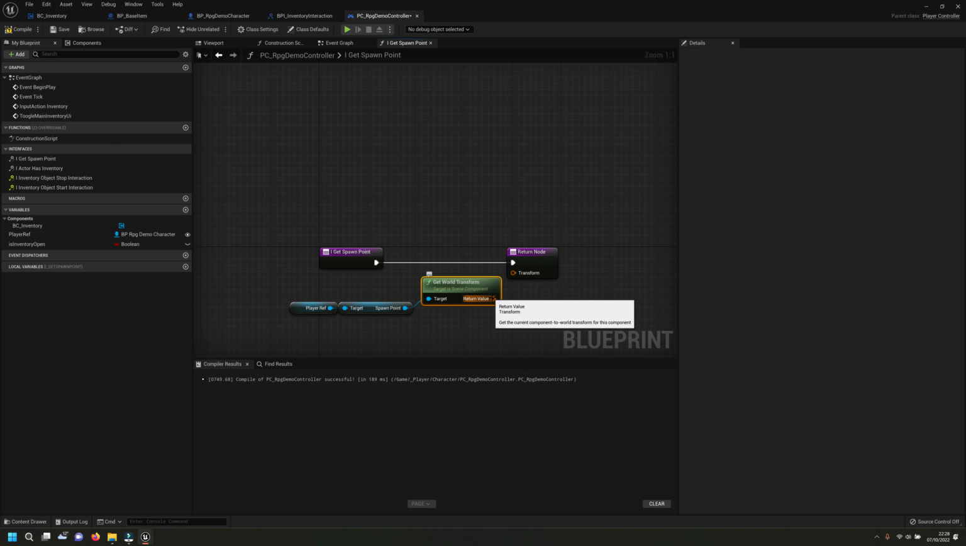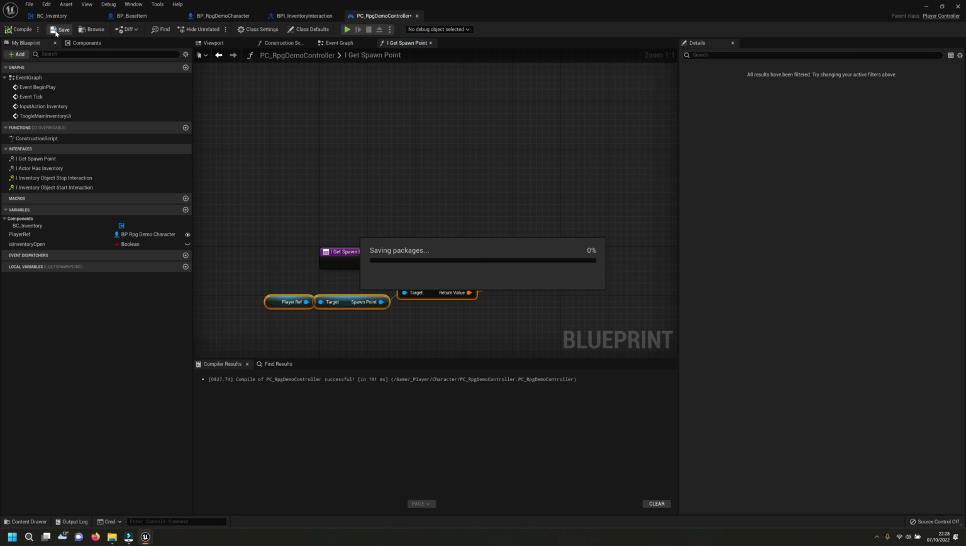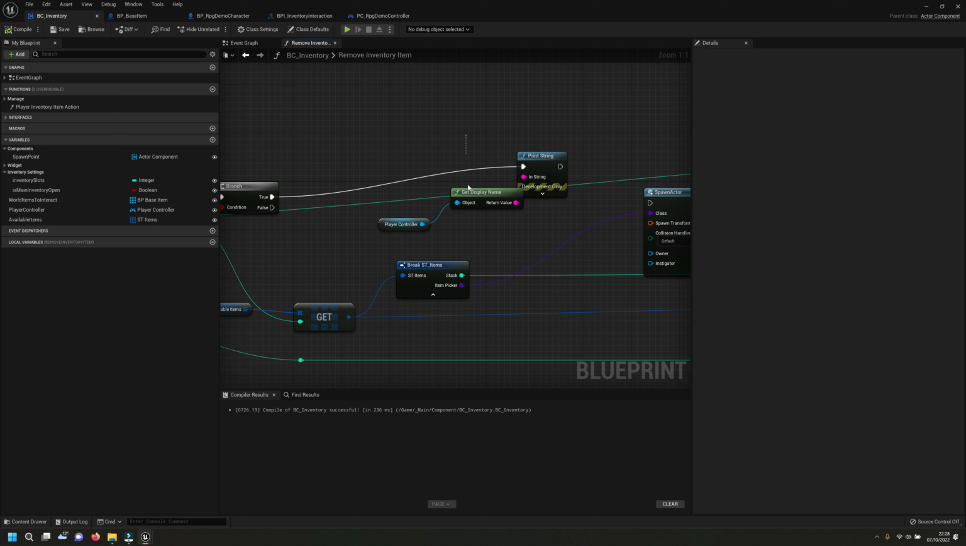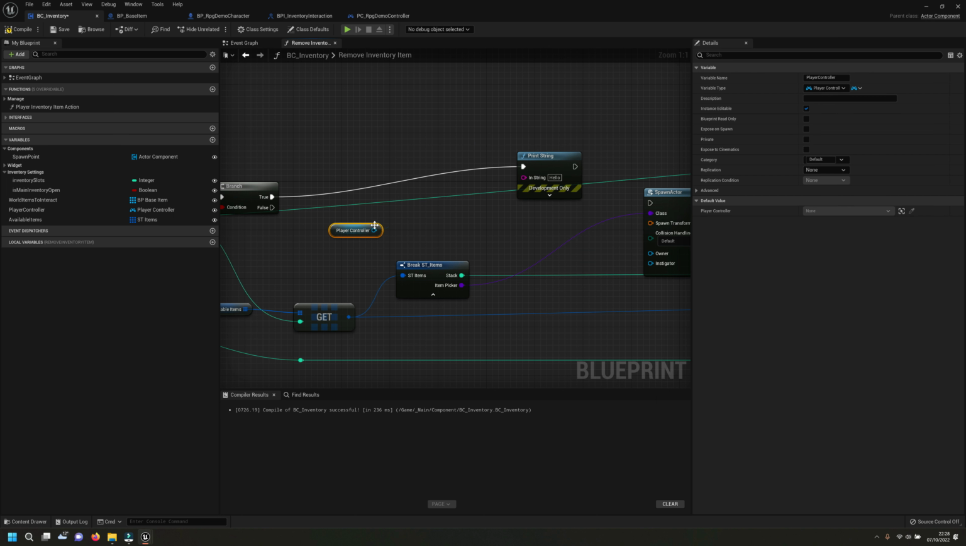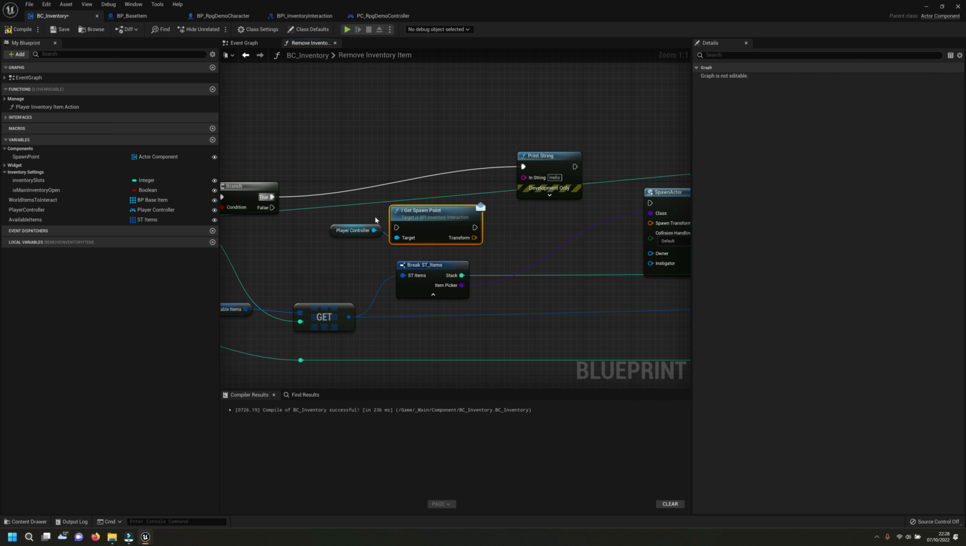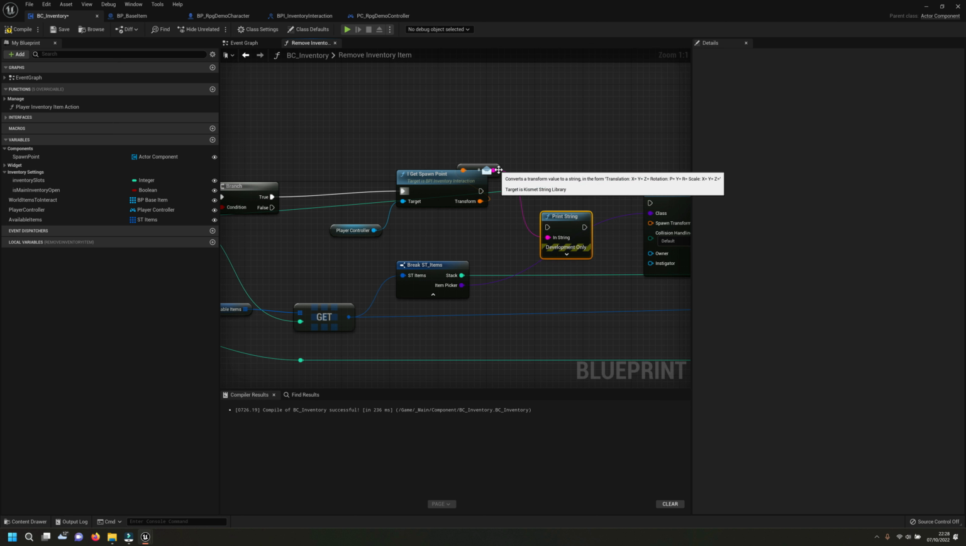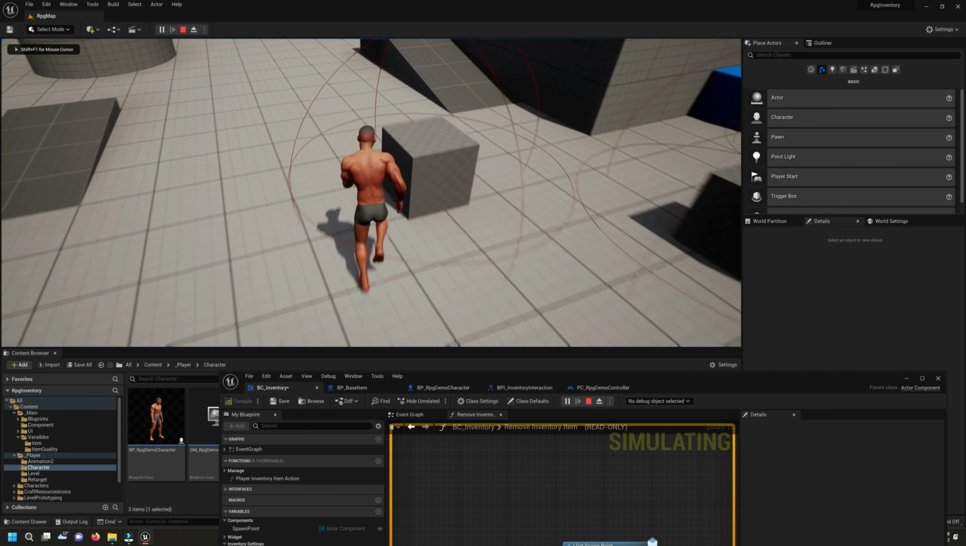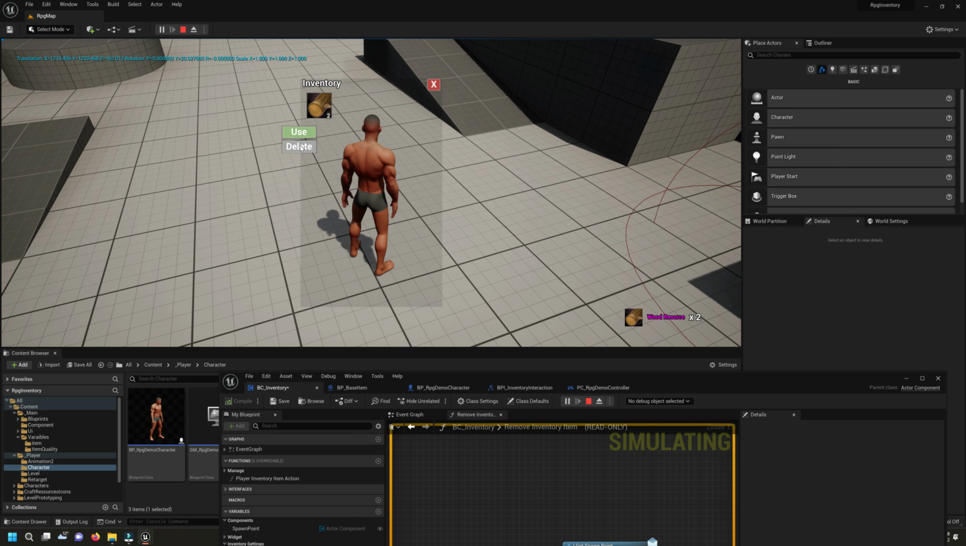Transform. And I just want to plug this here. Nice. So I'm going to compile and save. And now what I'm going to do here is go back to my BPC inventory and call that interface, which is called I get spawn point message. If this works properly, we should have some information coming right here. Let me press play. You should see a bunch of weird numbers coming on the page, which it is.